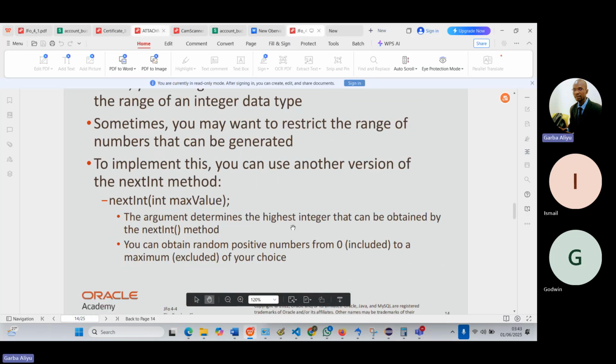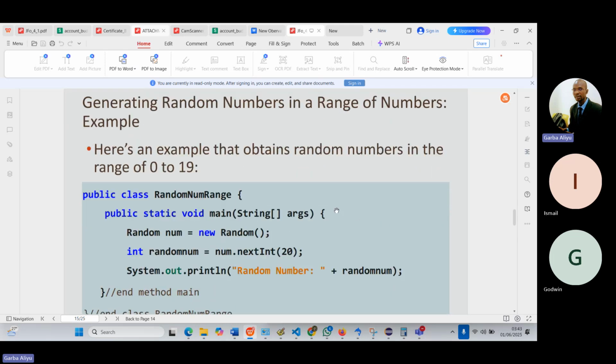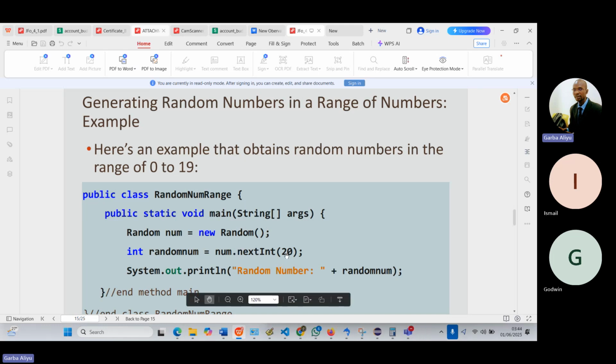So the argument determines the highest integer that can be obtained by the nextInt method. You can also obtain a positive number from 0 included to a maximum excluded of your choice. That means we start from 0 and generate the number. Example: you can generate a random number from 0 to 19 by saying nextInt of 20. When you say 20, it means 20 is excluded. So if you want to include 19, you make it 20.